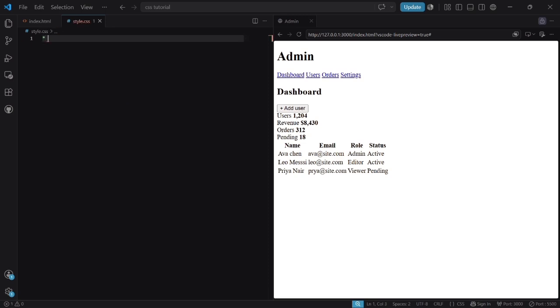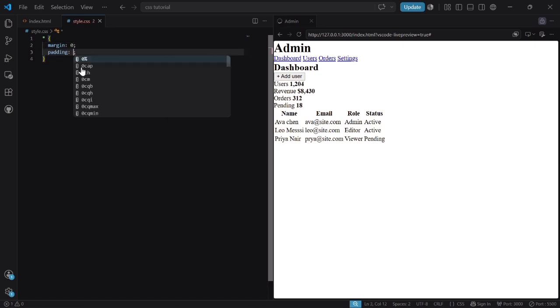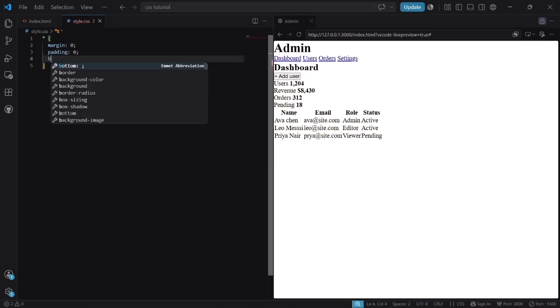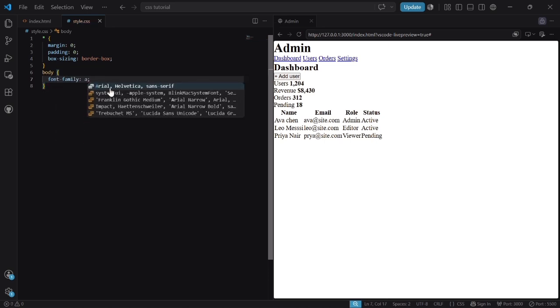Start with the universal selector. Set the margin property. Type 0. Now set the padding property. Type 0. Next, set the box sizing property. Type border box. Now target the body element.